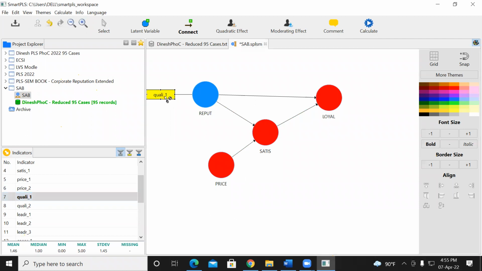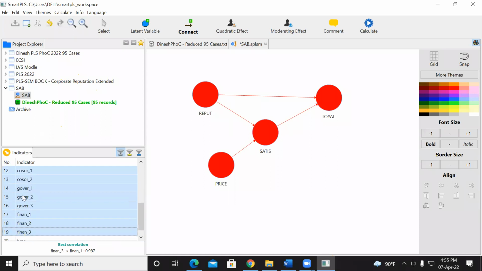Quality one. If you want, you can click this and click the delete button. Simply you can delete this. That is also possible. Now I have to drag all these. Therefore, simply I can select first one, click shift. Select first quality one, then keep the shift button, right? Keeping that, you have to select all these with the shift. Now all are selected. Then simply drag those.